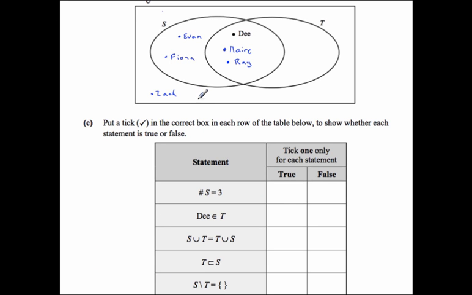So part C then asks us to put a tick in the correct box in each row of the table below to show whether each statement is true or false. The first statement says the cardinal number of S is 3. So that symbol is cardinal number. That means the number of elements in the set S is 3. Now that is false because there is 1, 2, 3, 4, 5 elements there, so that's false. You tick the false box.